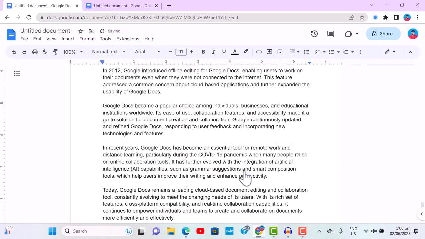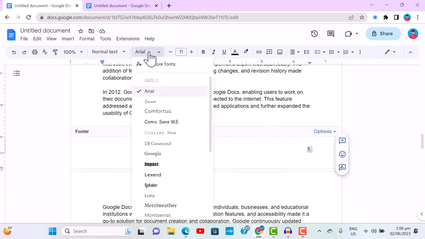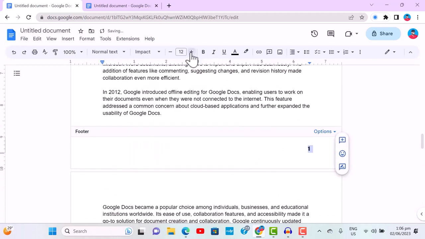Once that is completed, you may further decide to edit your page numbers by changing the font, the size, by bolding it, or simply placing it in the center of the page. You may also decide that you want to include the word page, in which case you simply type the word at the header or the footer or wherever you have decided to place your page numbers.